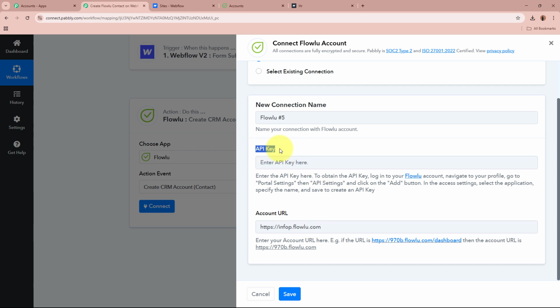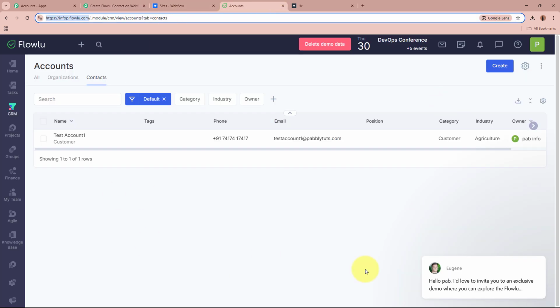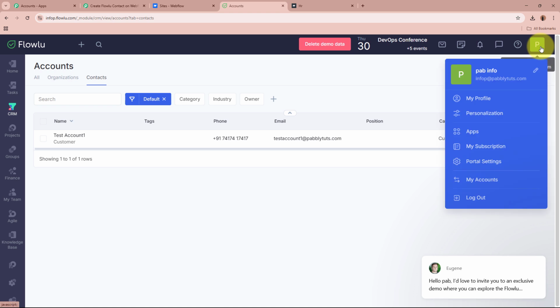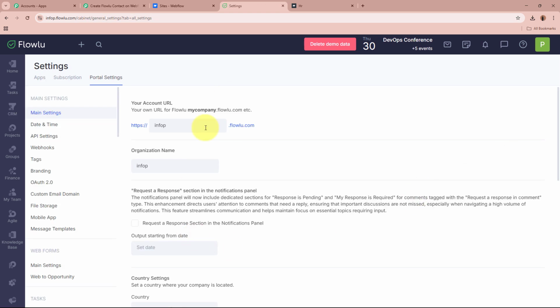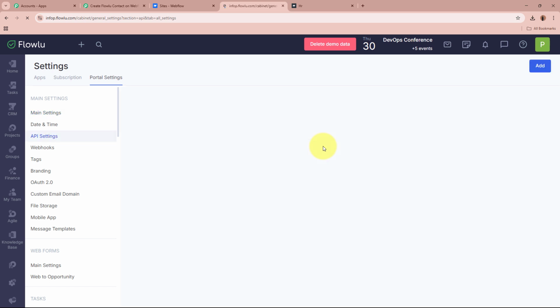After that, it is asking for the API key. To get the API key, we have to follow the steps given here below in the help desk. Log into your Flowlu account. After coming to your Flowlu account, go to the profile section right over here. After coming to profile, from the drop down, go to portal settings. After coming to portal settings, from the left side of the panel, go to this API settings option right here.